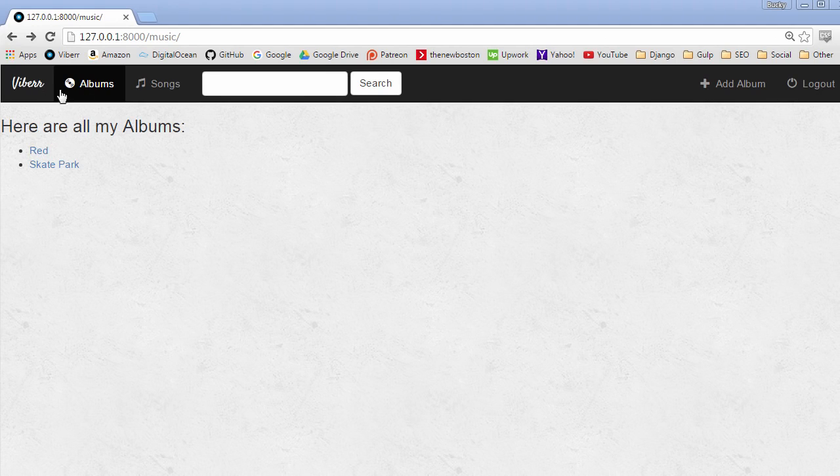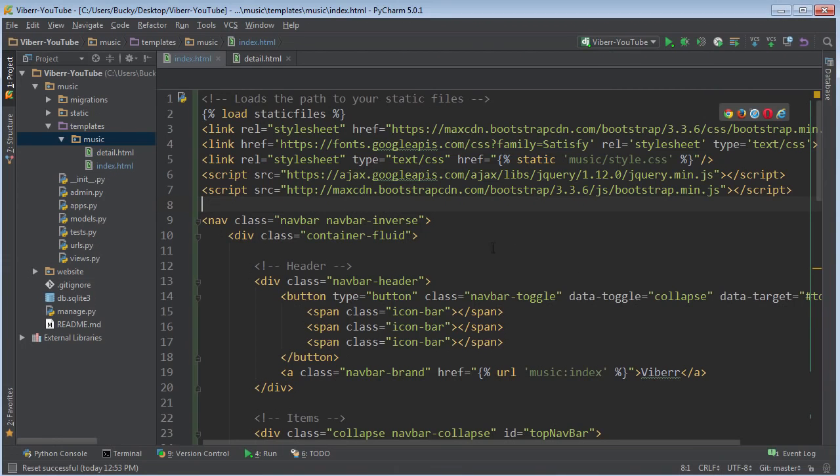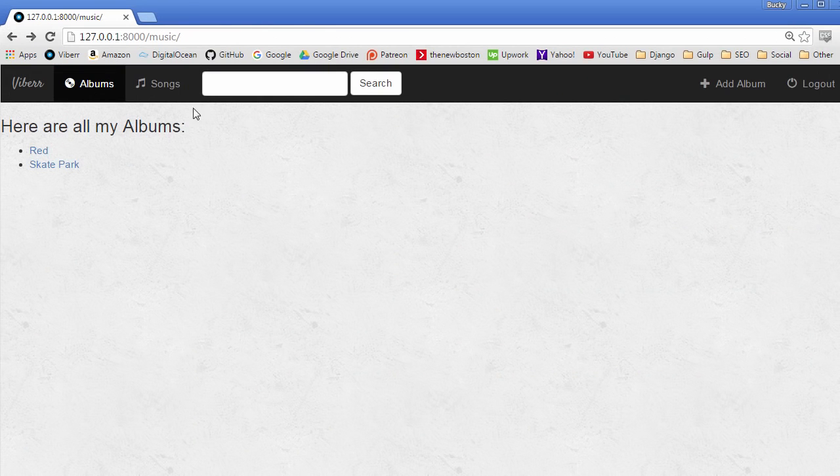Alrighty mates, look at this beautiful navigation bar at the top of our webpage, looking good. And guys, before we continue, I know what you are thinking already. Pretty much every single webpage that we make for this website is going to have this navigation bar.